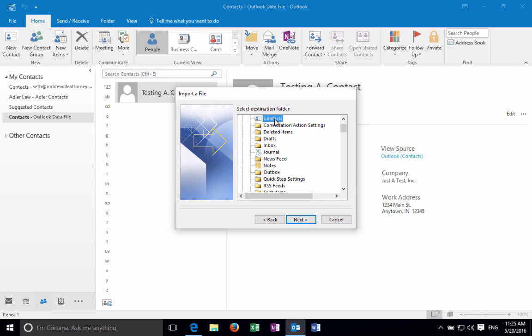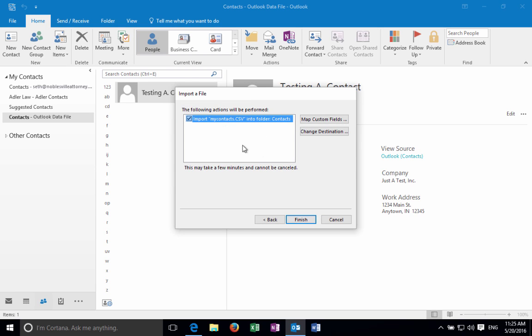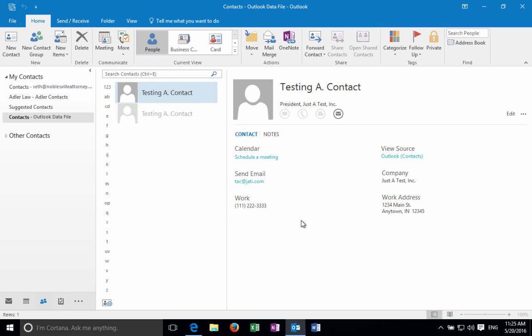Click Next. Again, we're going to put the contacts from the spreadsheet into Outlook in this contacts data file. I'm going to click Next. It's going to walk through what we're going to do. We're importing the CSV file into the folder contacts. Again, we can map the custom fields if we wanted, or change the destination. Click Finish. Outlook will go to work, and now you can see we have two of the same contact. It allowed that duplicate to be created.